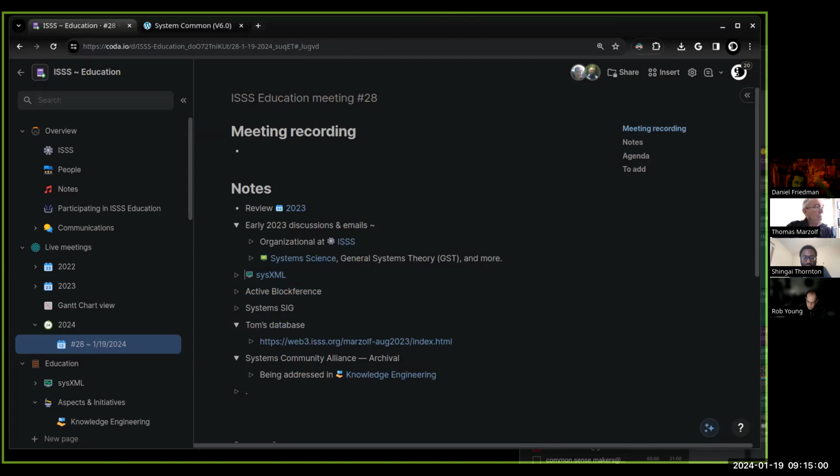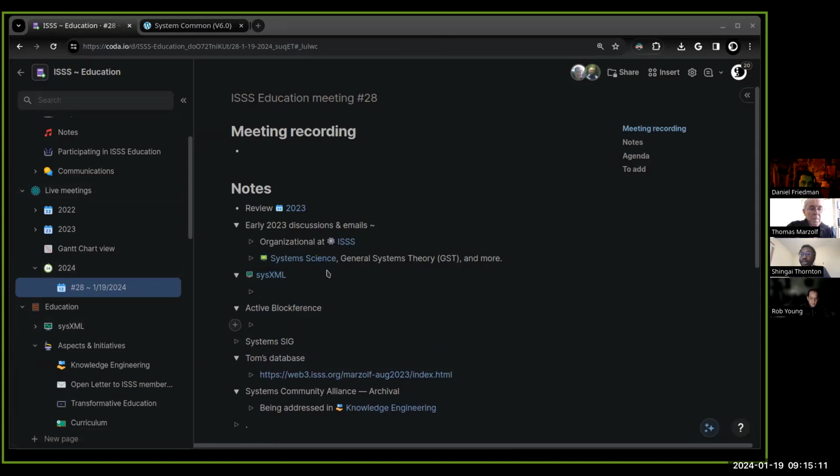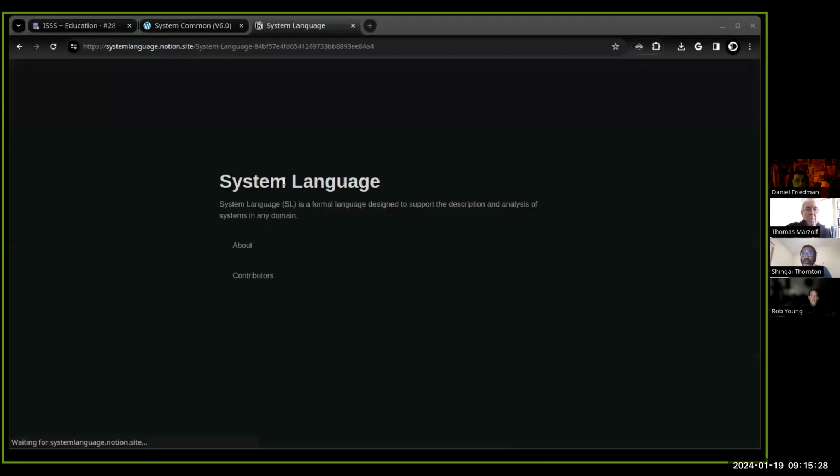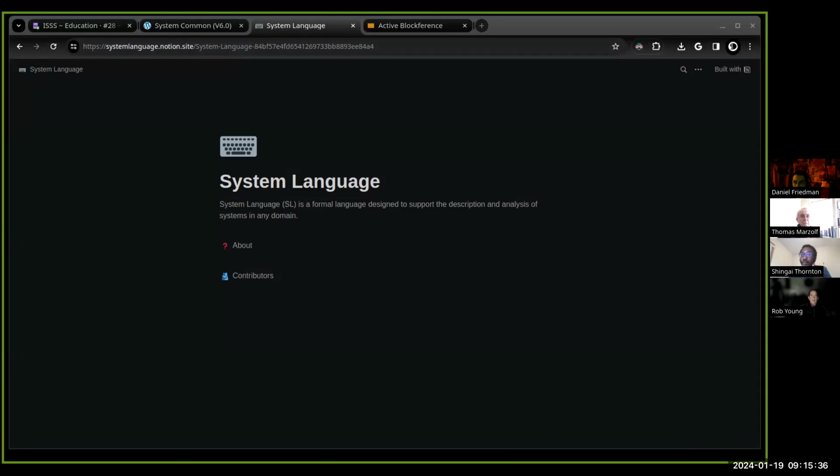Absolutely. Let's maybe start with SysXML and active block fronts and start thinking about how those two will be connected. So I guess I can paste this link in here. This is a page where we are starting to collect hopefully basic information about George's proposed system language, such that anyone who's curious about it and wants to learn can do so without having to read the entire textbook.